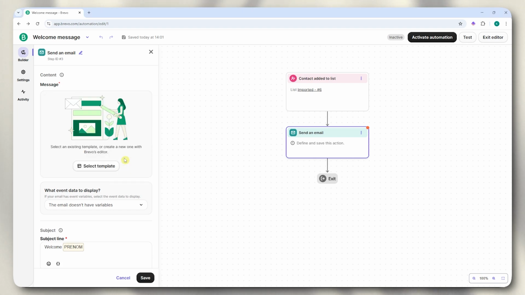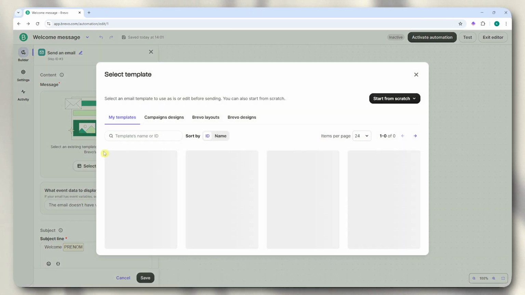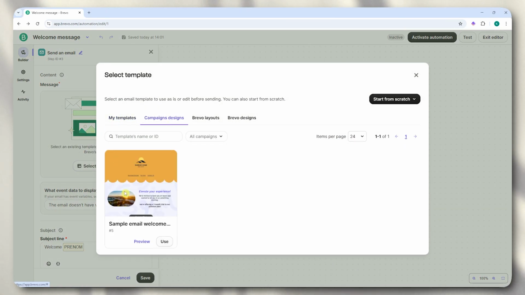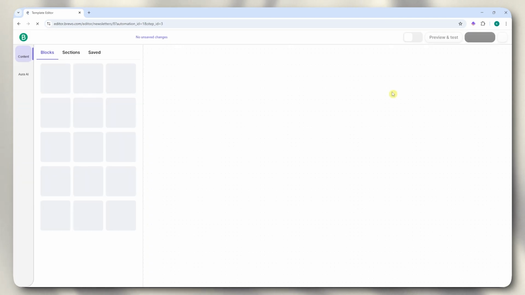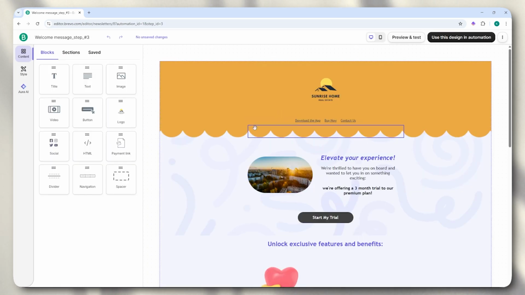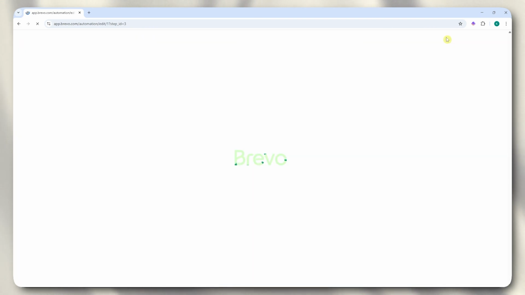So I'm going to click here on the delete or remove design and click on select template, and go for campaign designs, and then we should see the one that we have created earlier and click on use. Or you could start from scratch if you'd want to, but as for me, I'd want to use this one and click on use this design in automation. And there we have it. So now we can proceed to the next one.